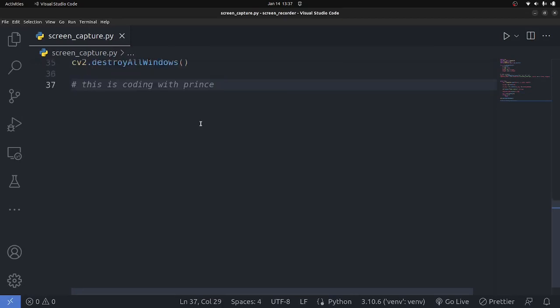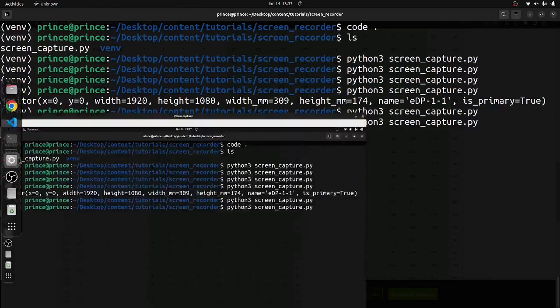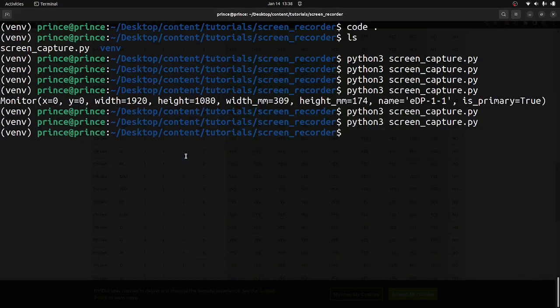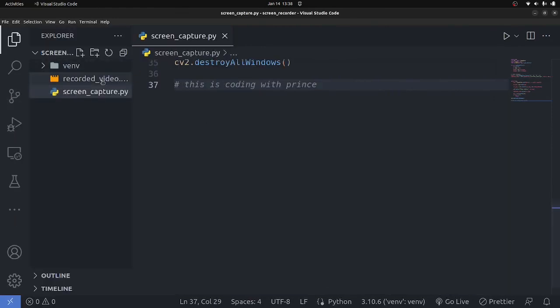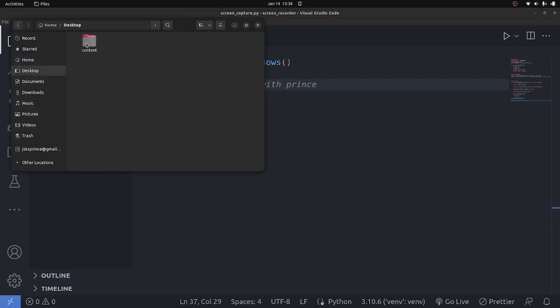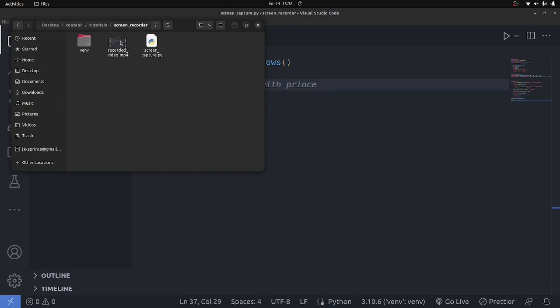And let's see. Okay, so let's go back here and bring back the screen recorder and then press Q on our keyboard to quit out of it. Once we have that done, I'm just going to bring back my side panel so I can see we have the video in there. Let me actually open this video file. It's going to be on my desktop, content, tutorials folder, and I'm going to say screen recorder, and you can see the video right here.